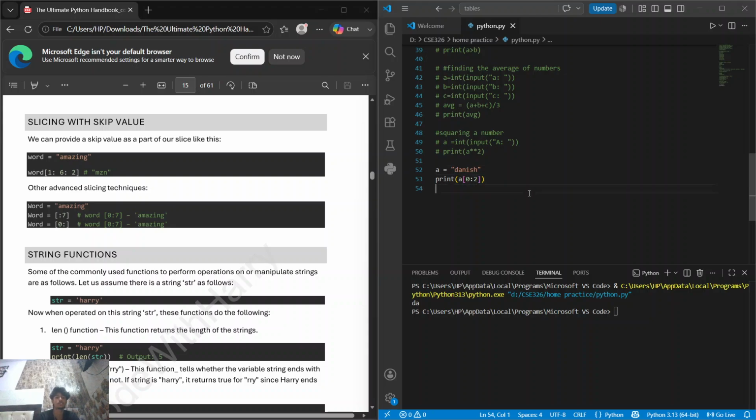So next, slicing with skip values. So bird equals amazing. So I will print from the first up to sixth. Okay, you got it. Starting from the first up to sixth. On the other side, if we are giving some skip value, as I have given 2, it will leave one value and give another value. Let us see what I am talking about.